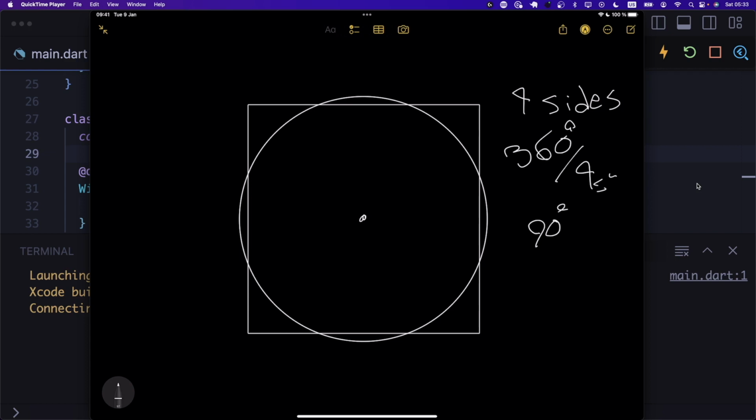Then we say, okay, we start from here, like usual, on the circumference of the circle. Then we go 90 degrees. This one's very easy. Then we go here on the circumference, then another 90 degrees, we go here, and another 90 degrees, then we go in here, okay?